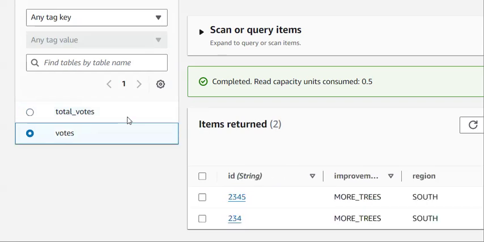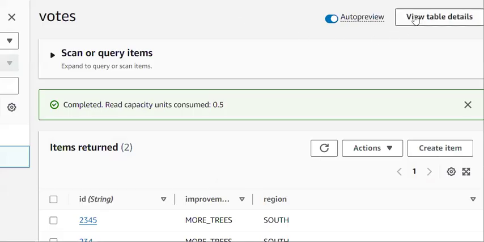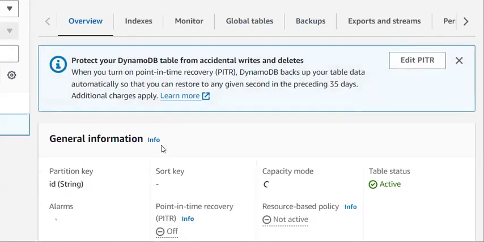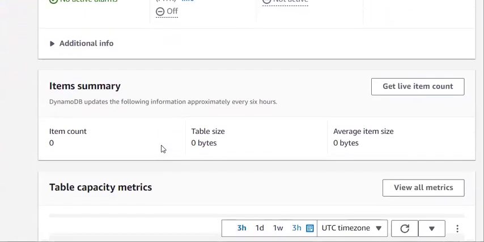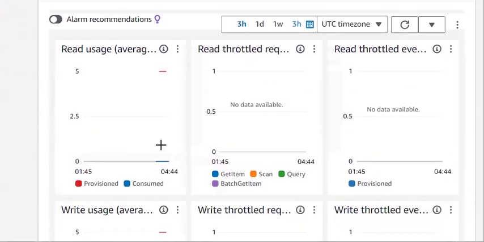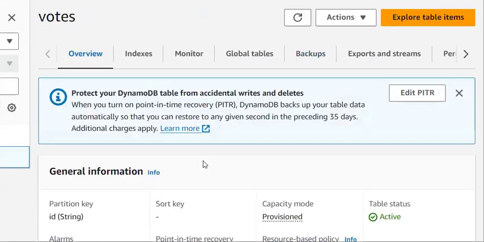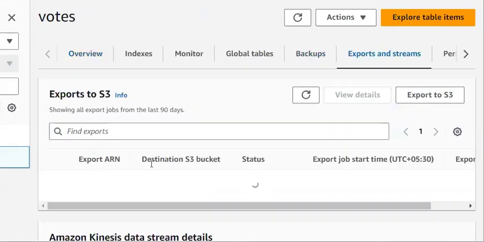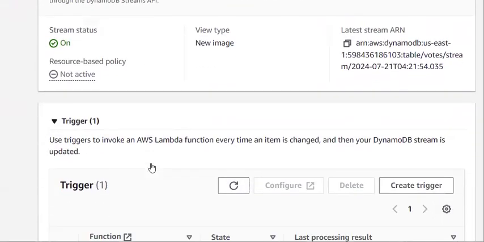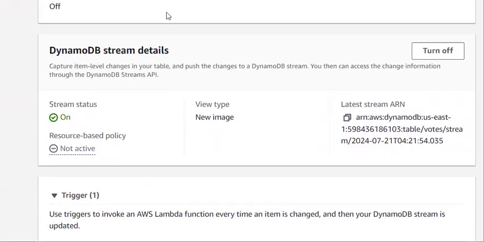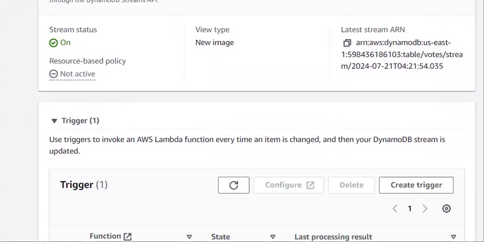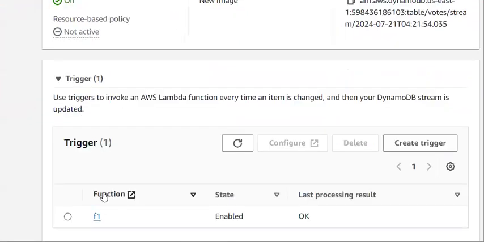You can see under this votes table, I selected this votes table and now I'm clicking on view table details. Here in the table details, you can even see the table related metrics, right? Yeah. And here I'm moving on to exports and streams. Now you can see the stream as well as the Lambda function trigger that we provided, visible here.